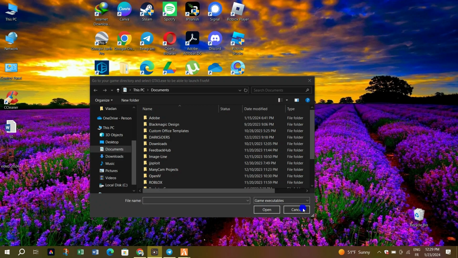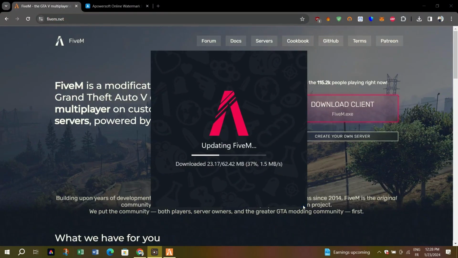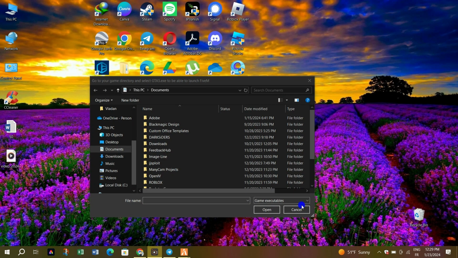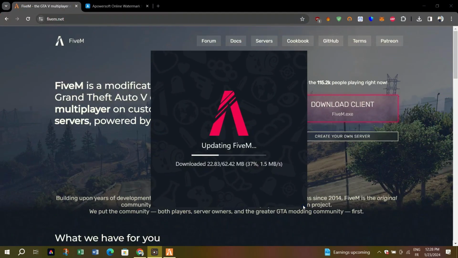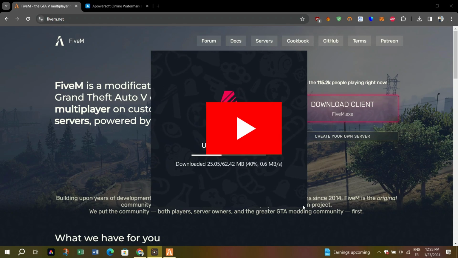If prompted for an update, click Yes for a quick update. After the update, FiveM is installed. Launch it, create an account, or link it to Discord or Steam. Browse and join your preferred roleplay server from the list and have a great time playing on FiveM.